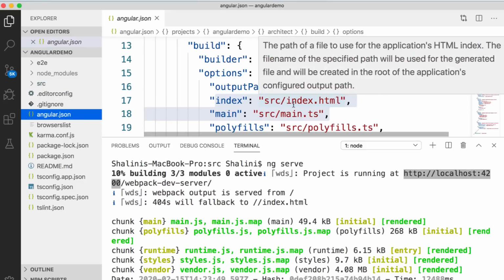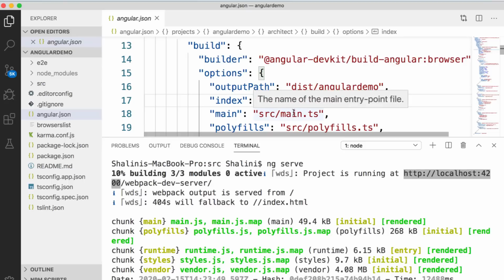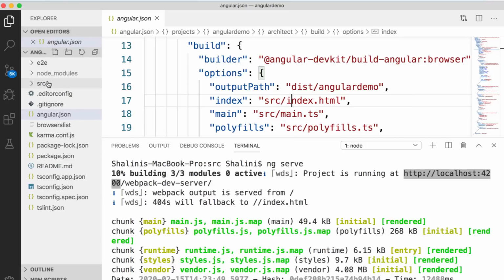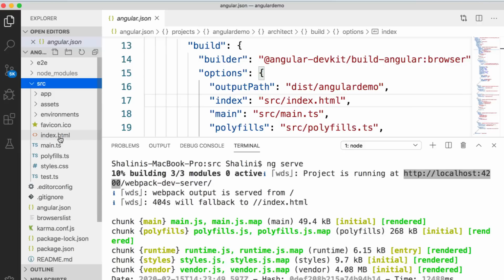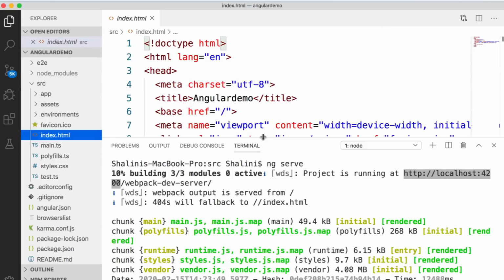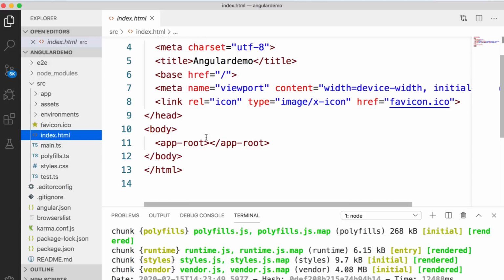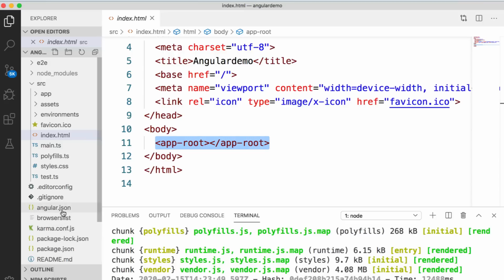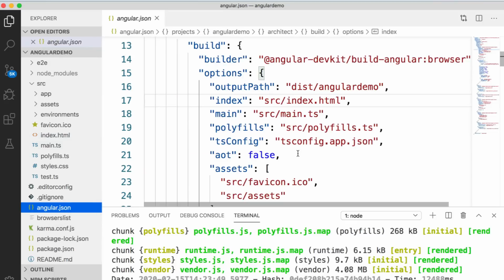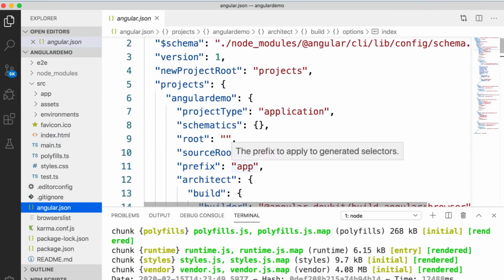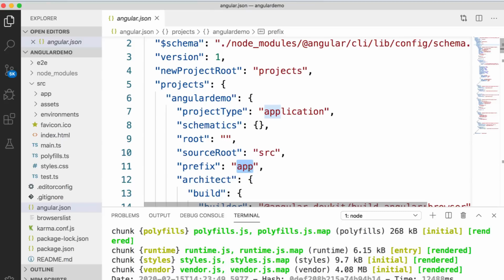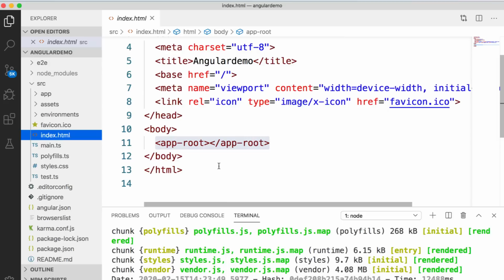In angular.json, now we have two important files to look over. Index.html, again src folder, index.html, and here you would see it's a plain HTML file. Just one thing that is different is app-root. Remember in angular.json we saw prefix, that is app. So by default, whenever Angular creates an HTML tag, that HTML tag has a prefix of app.